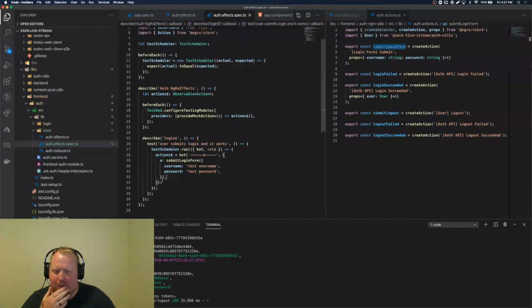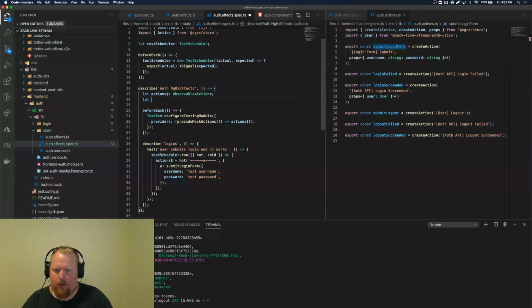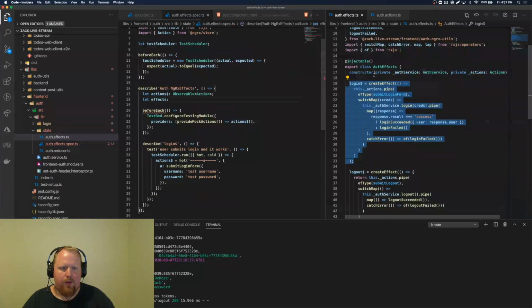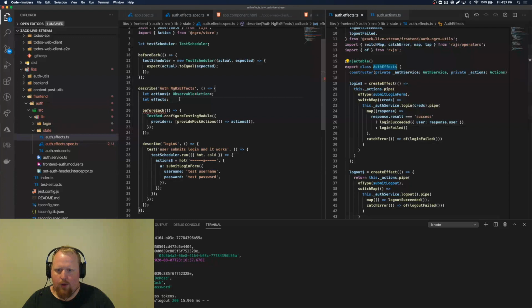Okay, but so now I've got my actions set up. So how do I get the, do I have just like this? Do I just do it like this? Let effects, and that's just going to be, what did I call this? My auth effects. Is that how this is going to work? And then I'm going to, it doesn't like that. What is it like that?